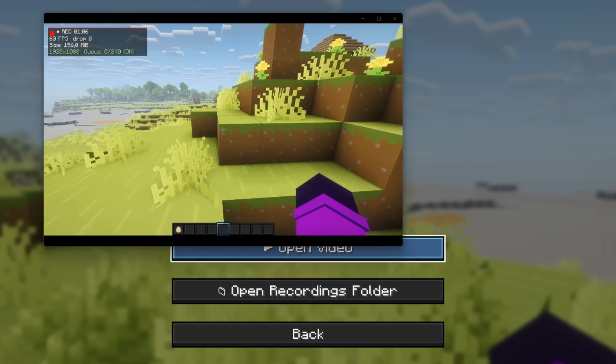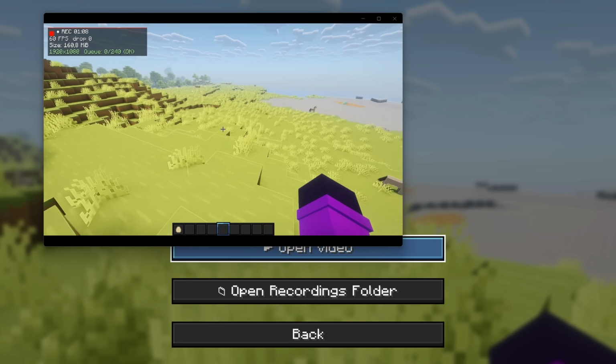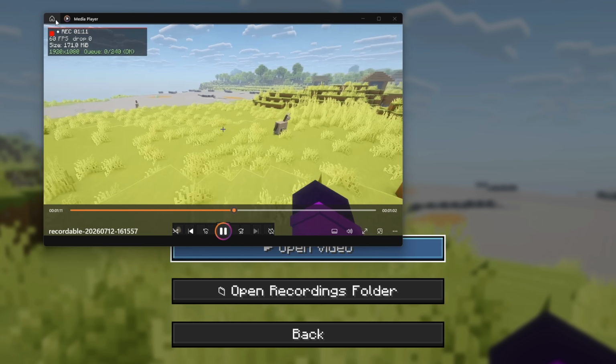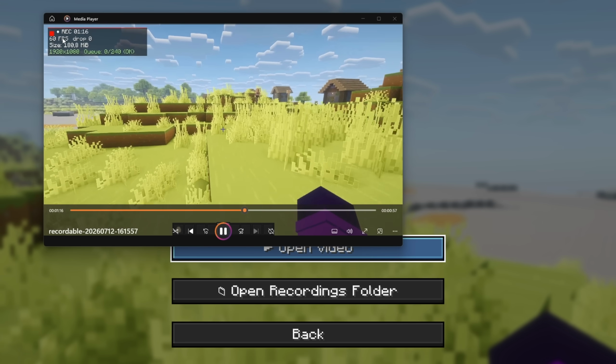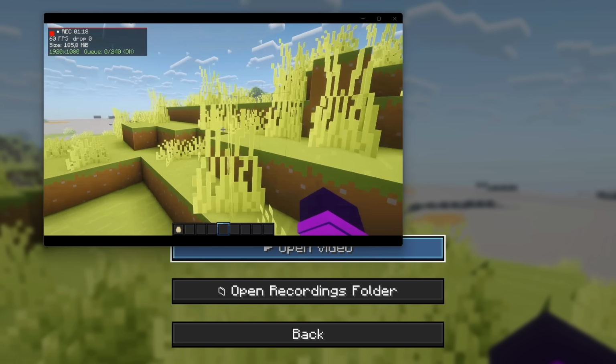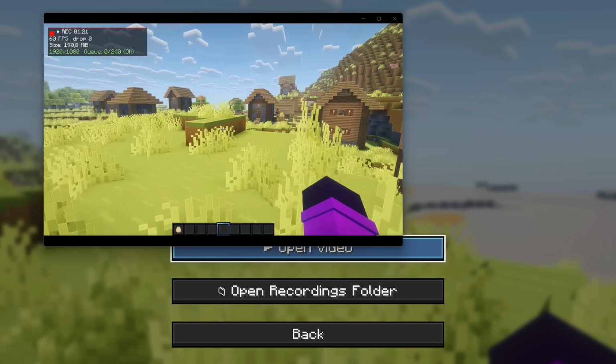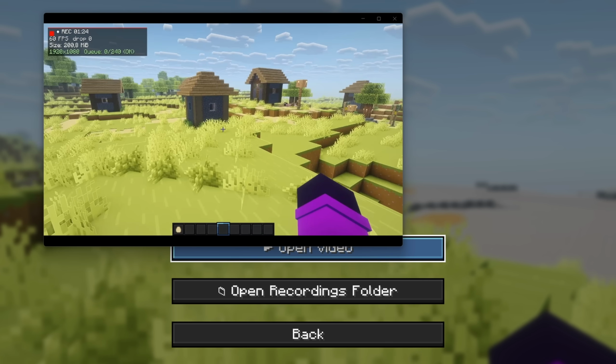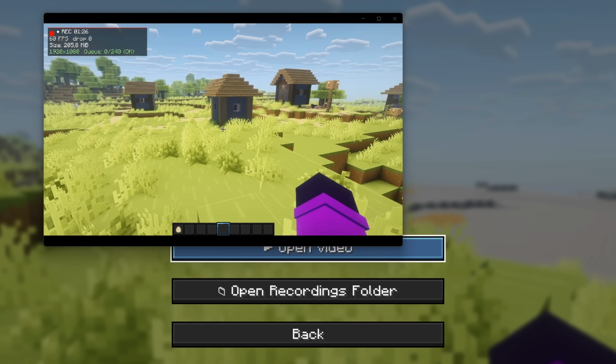Now, something which I would highly recommend is to absolutely turn off the overlay. You see this recording overlay in the top left? That's nice when you're in game, but you don't really want it in your recording. So you probably want to turn that one off, especially if you're going to use this video for anything professional.